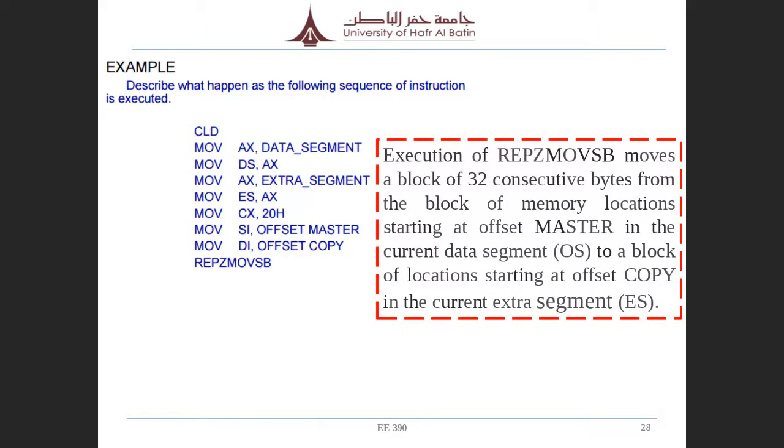Let's see, repeat zero. We use the instruction CLD before initialization. We can also use CLD here, before the string instruction, or in the middle. CLD is for accessing string data from lower memory location to higher memory location.